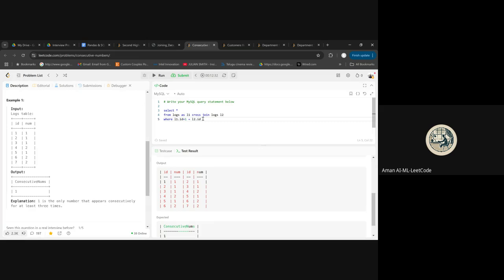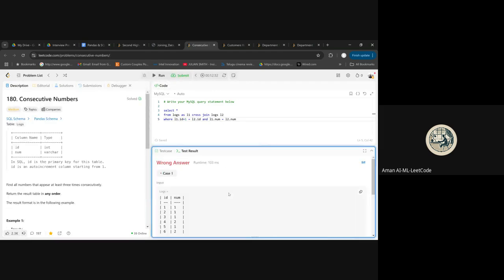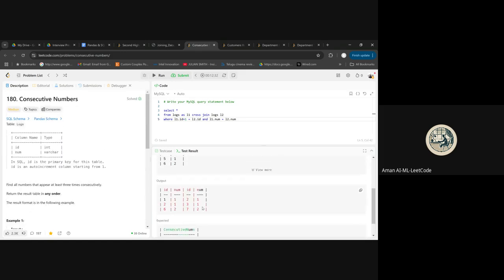The second condition for things to be consecutive is the number should be equal. So L1 dot num has to be equal to L2 dot num. That's the second condition for two numbers to be consecutive. Both have to hold, then I put them side by side. I check that the ID is greater by one, and that should give me all the numbers which are consecutive 2 times, not 3 times. The question is asking for 3 times, but this gives you 2 times for now.